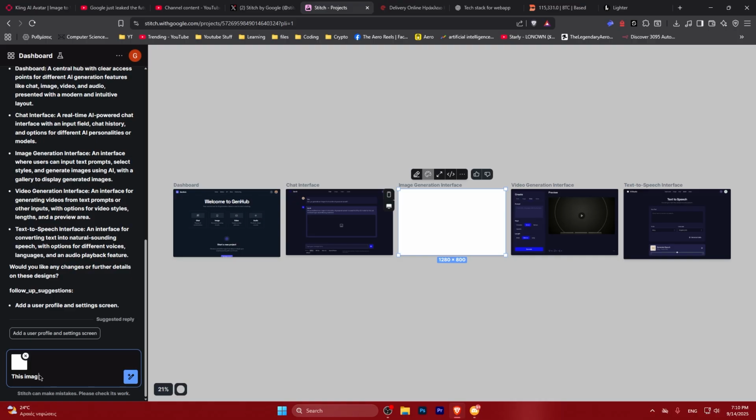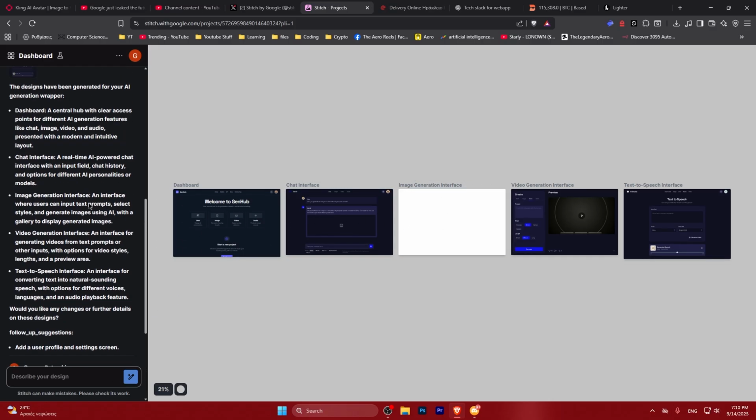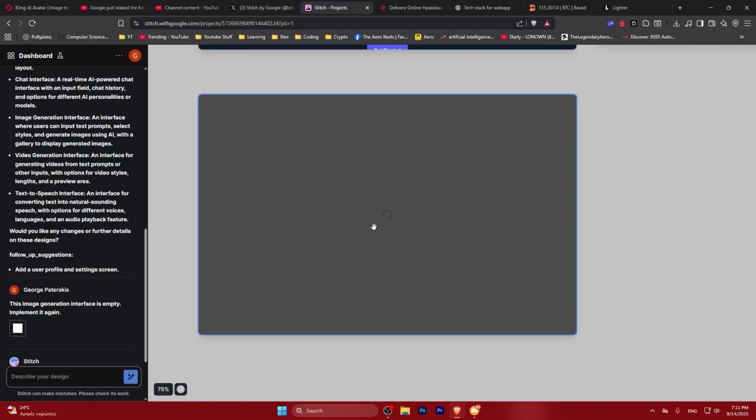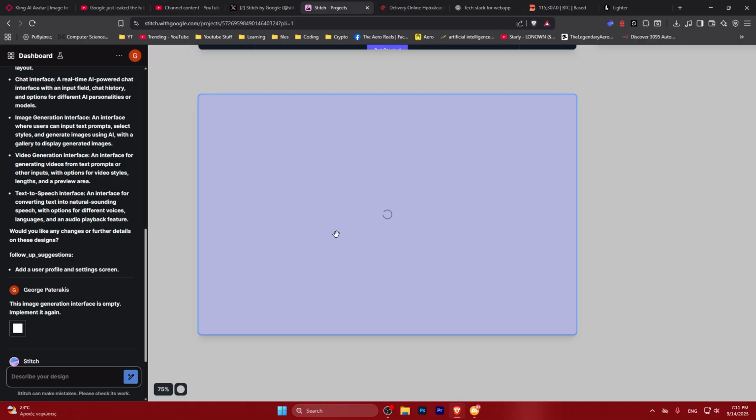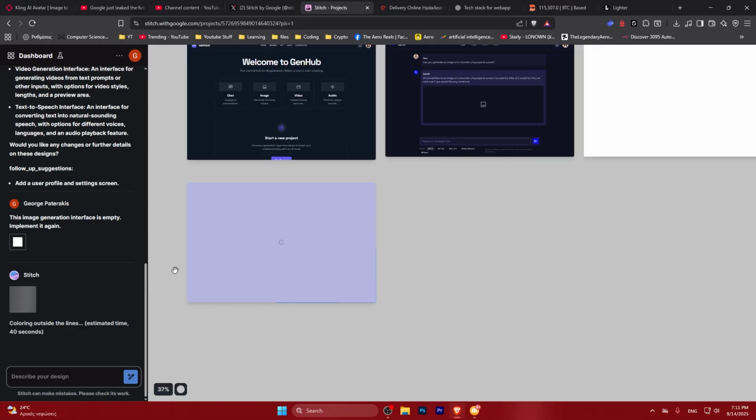This image generation interface is empty. Implement it again. So we're going to tell it to fix this issue because the image generation interface for some reason is empty. So the model also suggests we do some more things, and boom, this is where the image generation interface is being worked on. So let's see if in this case it's going to work.